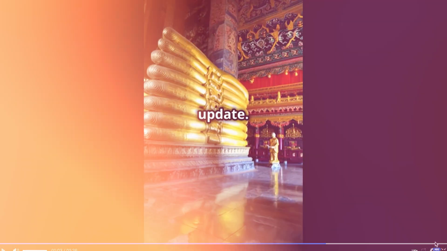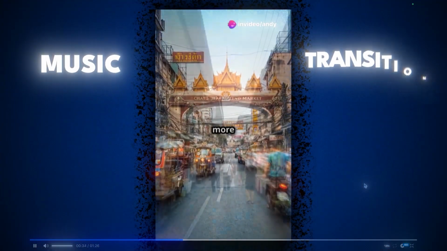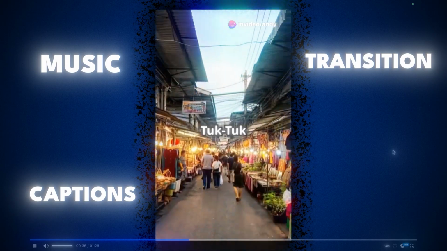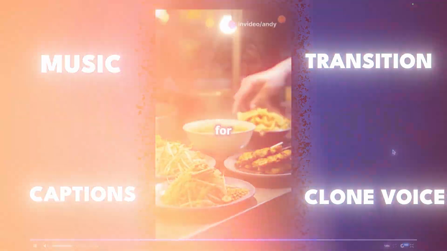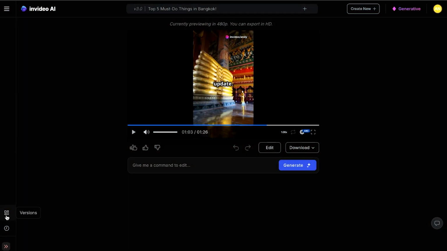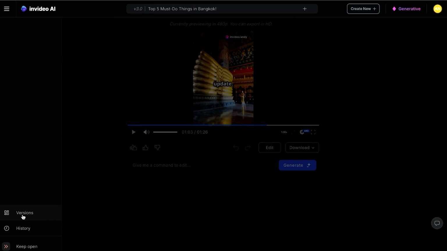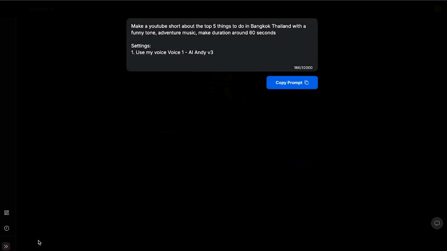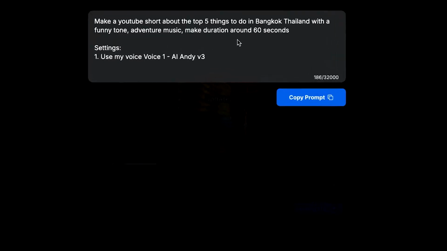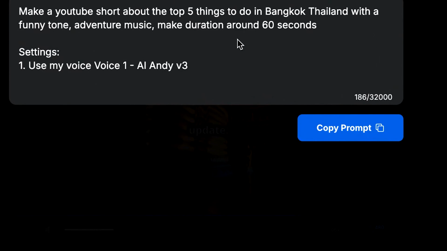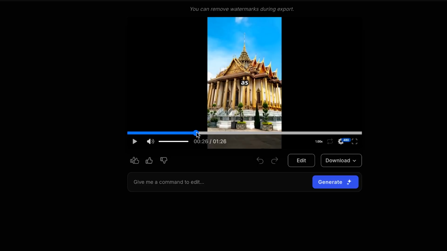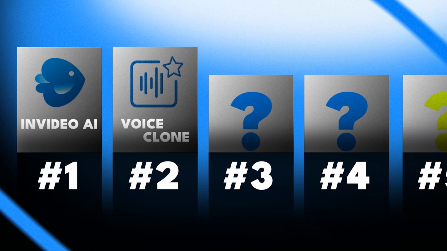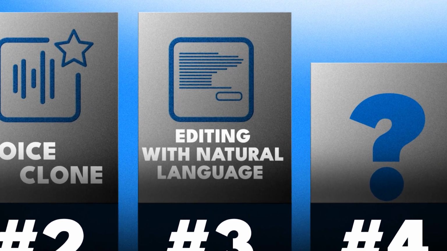That's just incredible. So this video includes music, transitions, captions, my cloned voice. And if you don't like the first version, you can always go to the bottom left-hand corner, click on versions, view the prompt, and here you can just generate the exact same once again to make the second version. I quite like this one, so I'm just going to edit it with natural language.